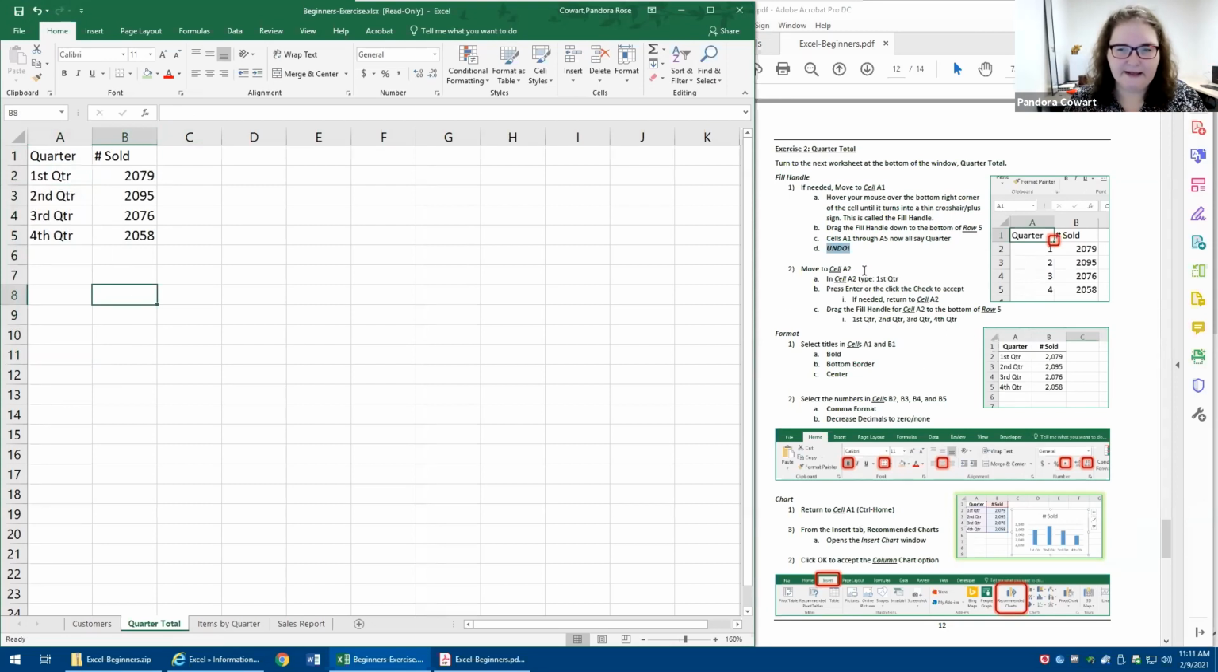So that's why we're using our fill handle. Then I wanted to select just the titles. I don't want the whole row this time. I just want the titles, quarter and number sold. So selecting these two, I'm going to tell it to bold and center.